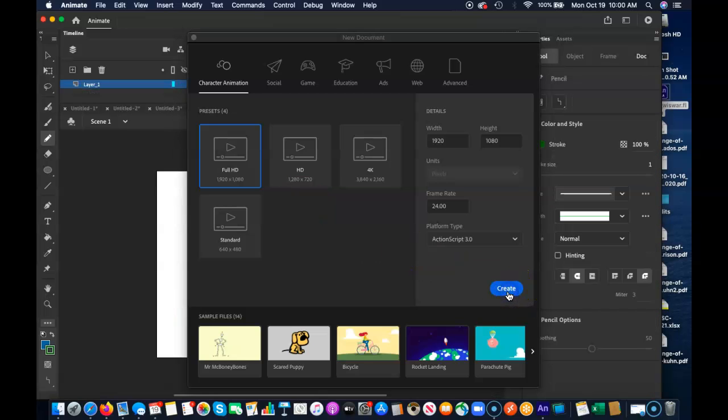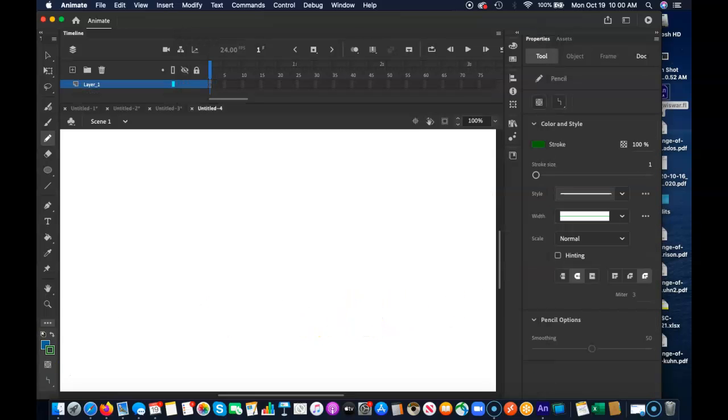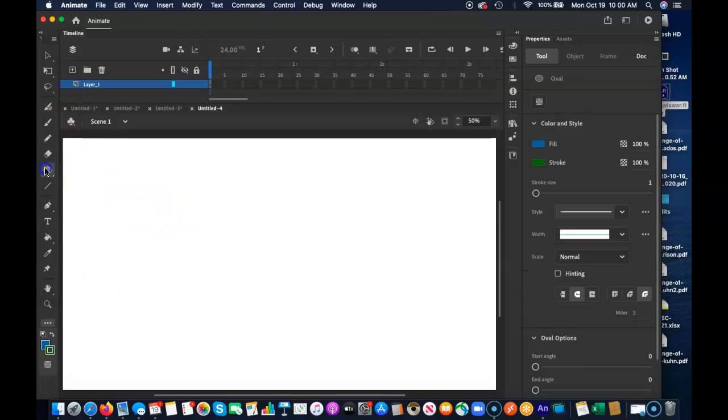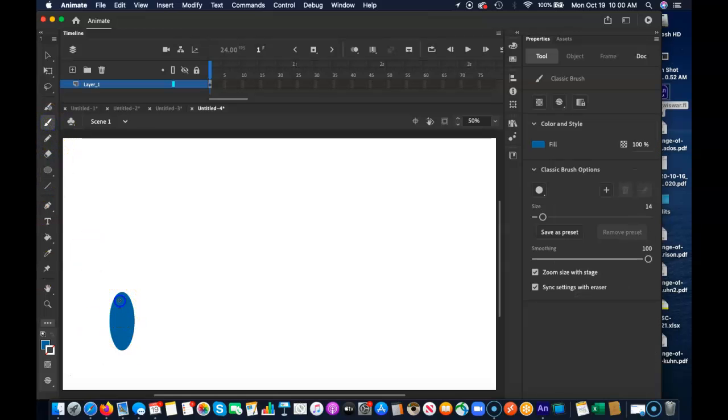All right, so new project, and I need something to tween first. So I'm just going to draw a very simple bug. There we go. Just a very simple, little bug. And using my brush tool, I'll give him some antenna and some little legs.